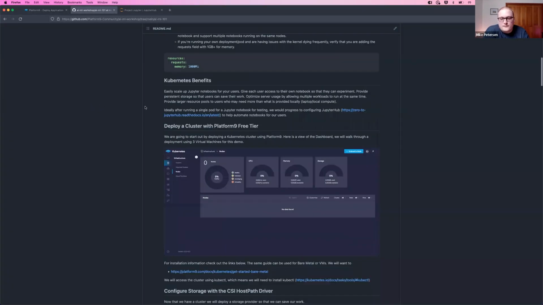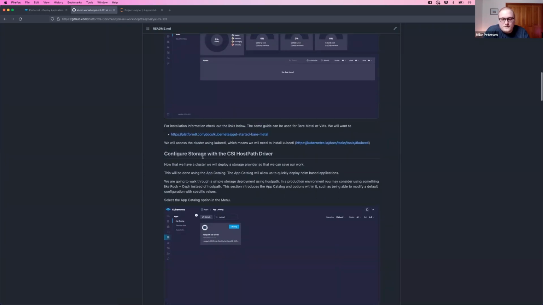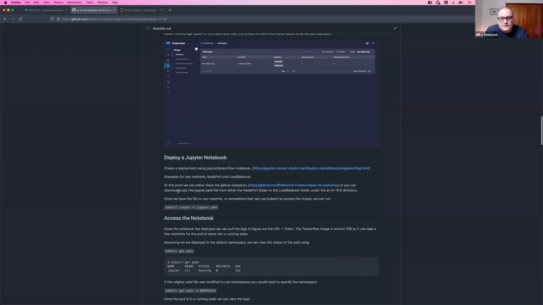All right, so we deployed a cluster with free tier. We're configuring storage with the CSI Hostpath driver, which we did here. Move on to the next part. So now we're actually going to deploy a notebook.